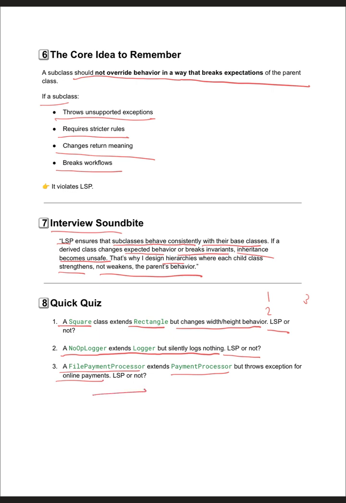So this was about the Liskov substitution principle. Basically, your child class should be able to override and should be able to implement all the functions of the parent class. If it is not doing it, then it is breaking Liskov substitution. This is the Liskov substitution principle.